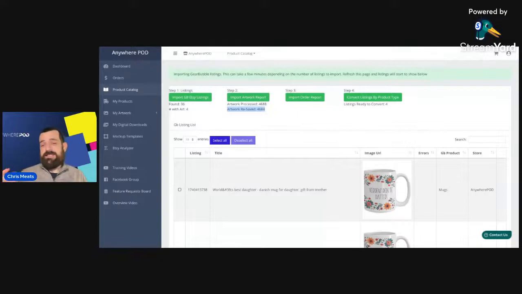It's not 100% necessary, but it is better to have that process complete before you move on to step three. Step three is to import your order report. When you do import your order report, it is going to upload that order report, and then it's going to go through and start matching your artwork to your listings. And you'll be able to start seeing how many listings have artwork assigned to it that are essentially ready to convert to a new supplier.